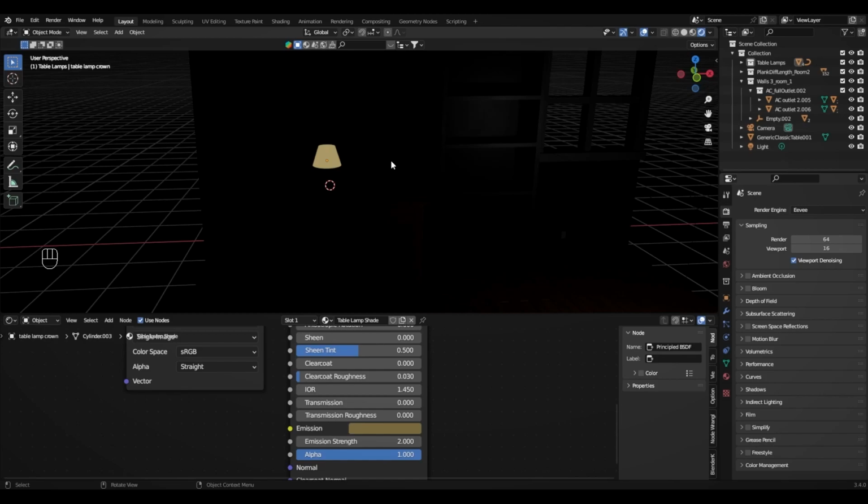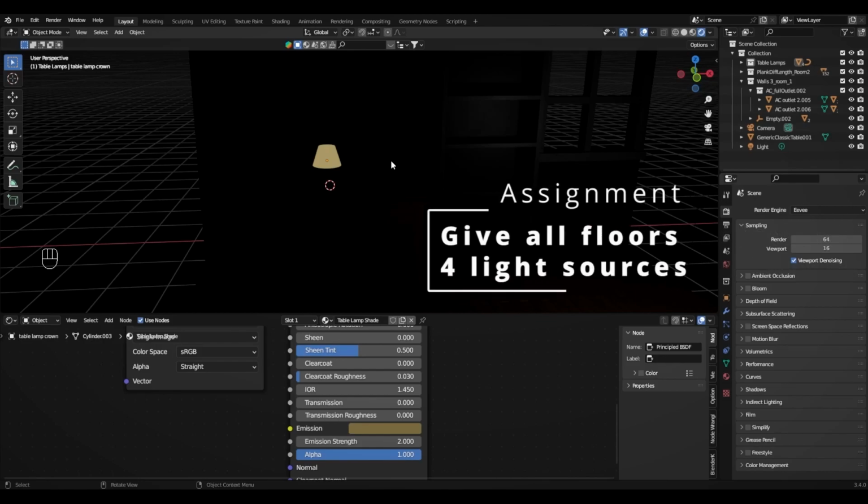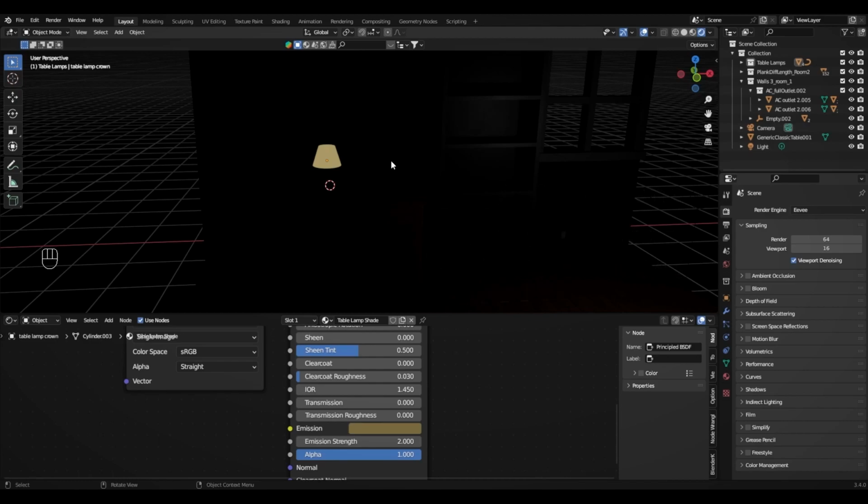I want you to use what we've done here, and I want you to give all of your scenes at least 4 different lights. So be creative. Find objects that would have light, might give off light. Make something that looks like that, and then put your light in the scene. Or just be creative with how light might be coming and bouncing around, and might make your scene look more interesting. All right, I will see you on the next one.